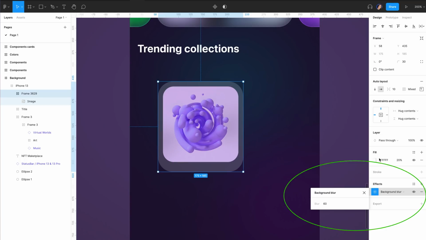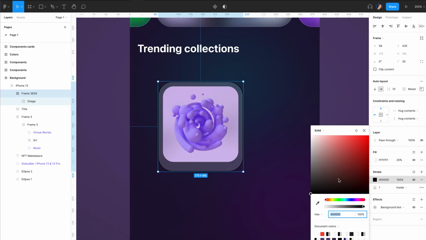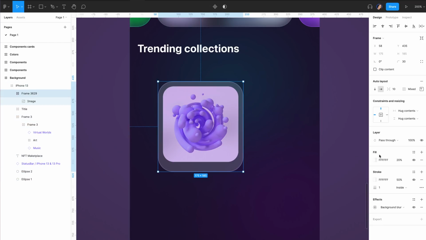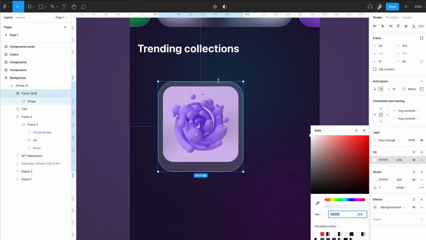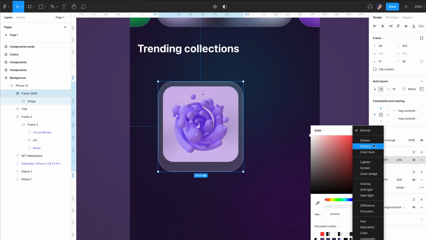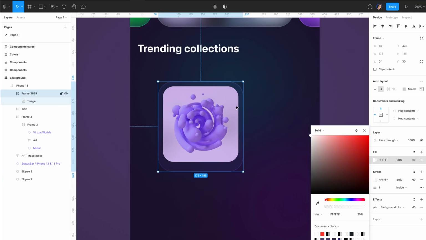I want to note that in this card we don't need to use a background blur. I'm going to use stroke. I'm using white 50. I forgot to add overlay and fill. But now it's white. It's not what I want. I want to use overlay. Now it blends well with the background.